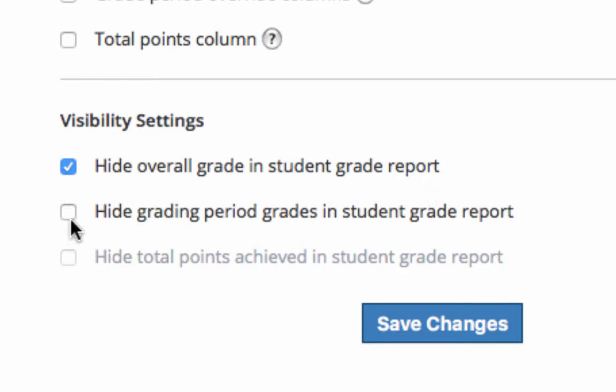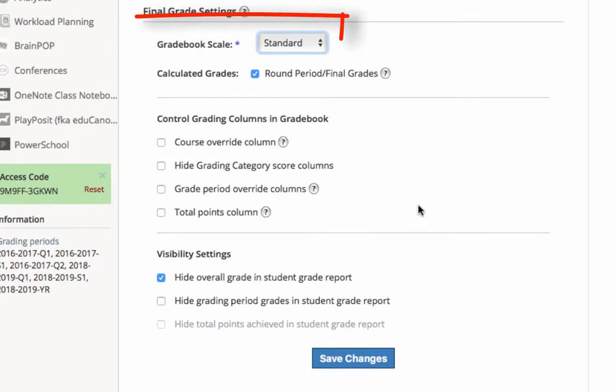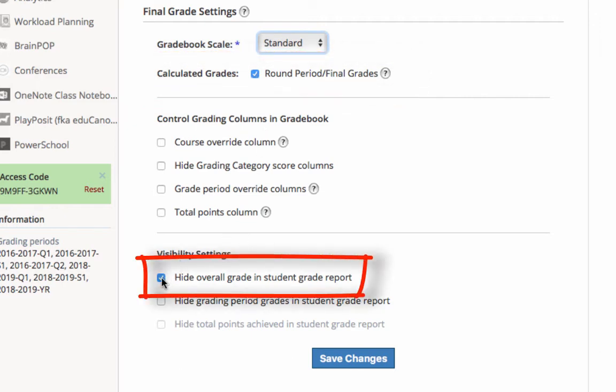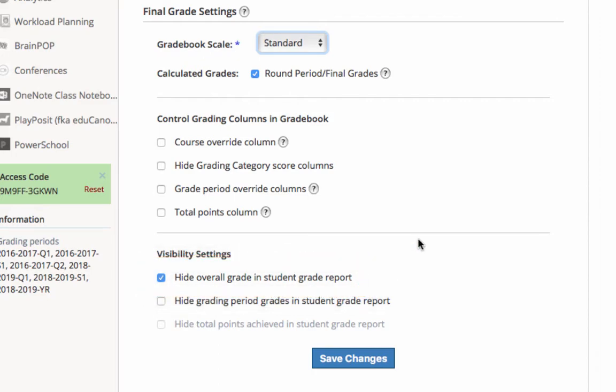You need to leave this second box unchecked, where it says hide grading period grades in Student Grade Report, because you do want them to see what the quarter average is. So leave that box unchecked. So check the first box, uncheck the other one. So again, the main things: set your gradebook scale, be sure it's not numeric. Check this box to round period and final grades. Check this box to hide the overall grade in Student Grade Report.